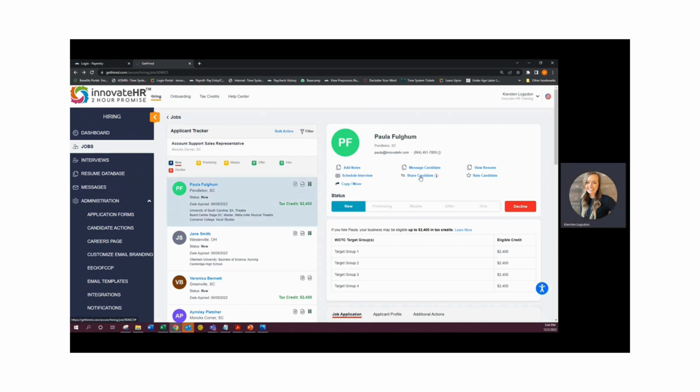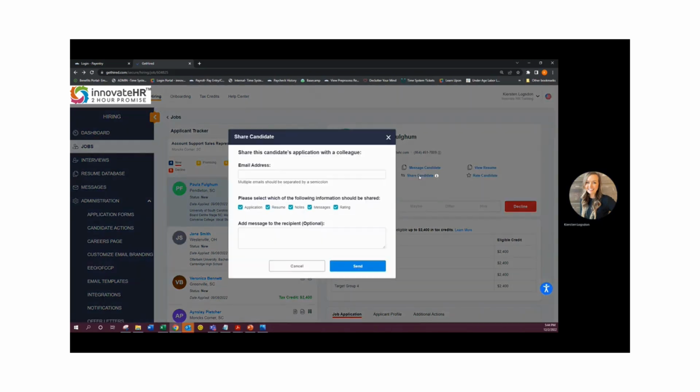Now, we also have the ability to share a candidate. If we have a coworker that's hiring for another position and we think this candidate might work for what they're hiring for, we can share their information with our coworker. We'll simply click on Share Candidate, enter our coworker's email address or multiple email addresses, and we can select what we want to share with them.